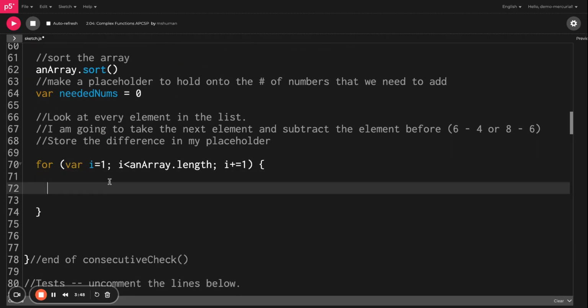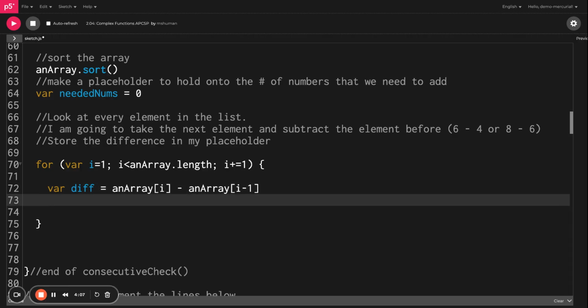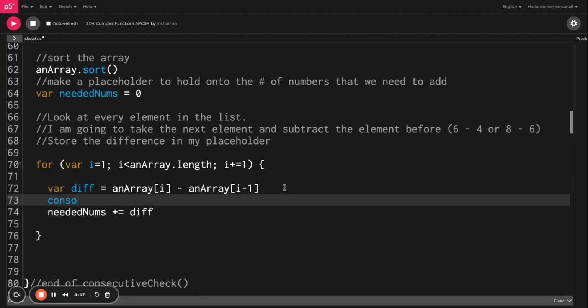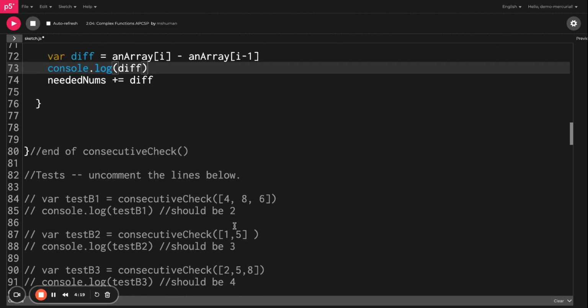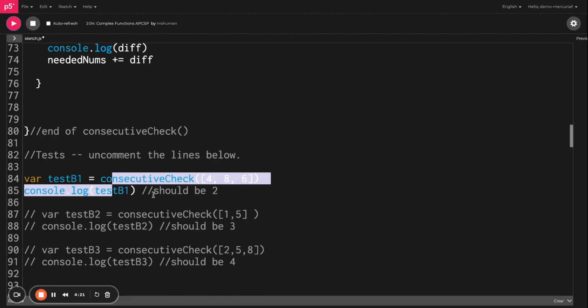And I want, maybe I have like a temporary variable difference, and that's going to equal array bracket i minus array bracket i minus 1. And I'm going to say that the needed nums plus equals the difference. And for right now, why don't we just console.log diff? Let's just see what happens.